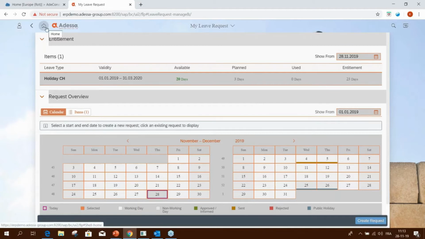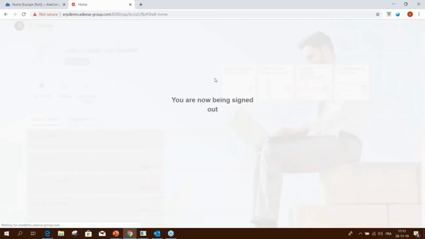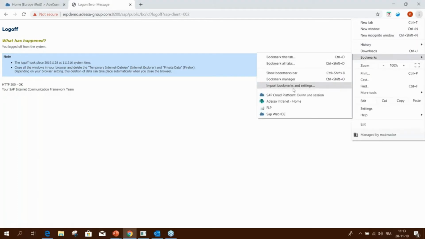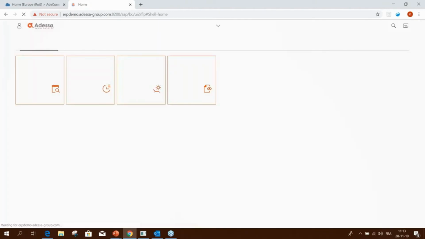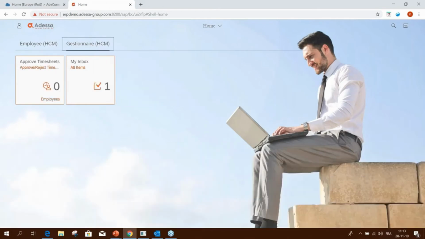Now, what I'm going to do is to connect as his manager. So first thing to do, to sign out, we will get an error message, but don't pay too much attention since it's only a demo system. Let me fill in my password. Yeah, I have to click on this group.